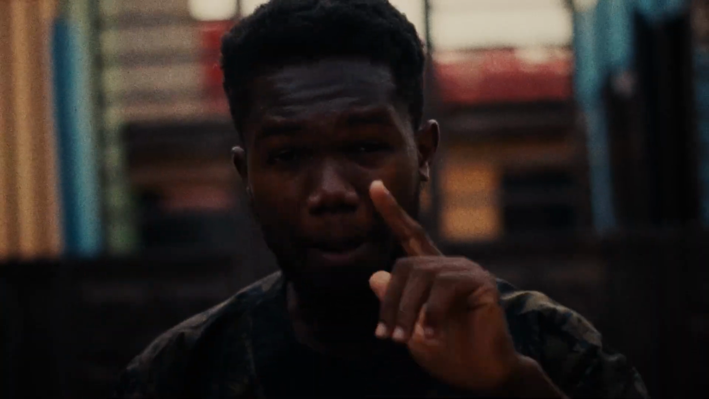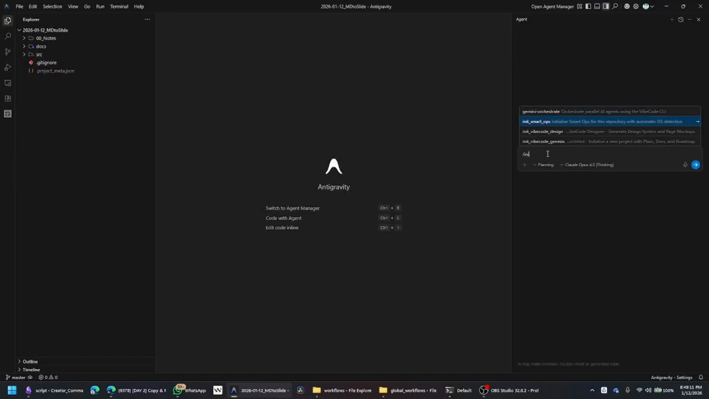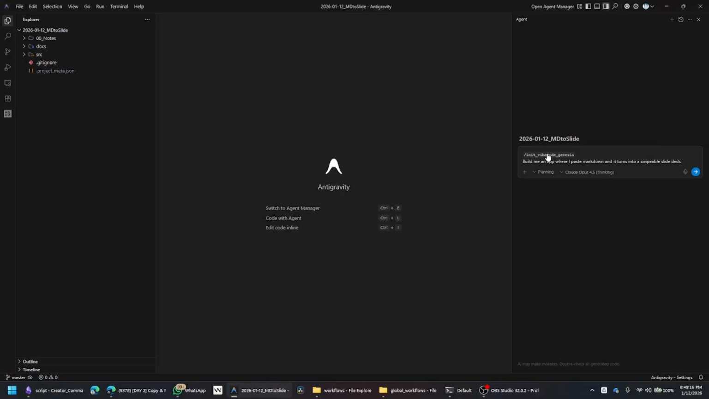The single biggest mistake: writing code before you have a plan. I'm going to build the Markdown-to-Slideshow Converter, but I'm not going to ask for code yet. I'm going to run Genesis. I'm going to tell it, build an app where I paste Markdown and it turns into a swipeable slide deck.